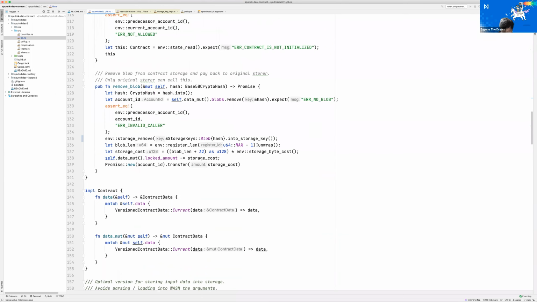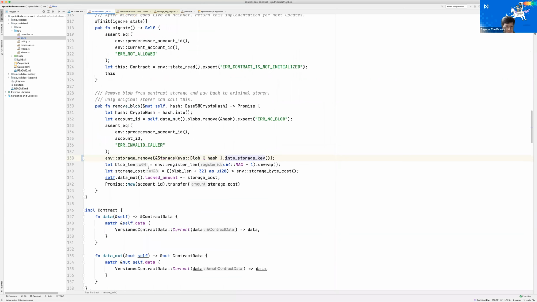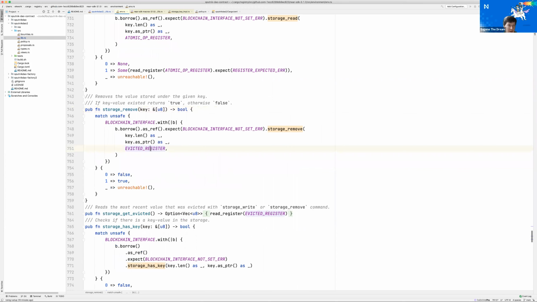Okay. Well, I also don't have Rust FMT enabled yet. Then we read the register len using env. So it's a low-level API. We know that storage remove basically uses the evicted register, which is apparently not public.